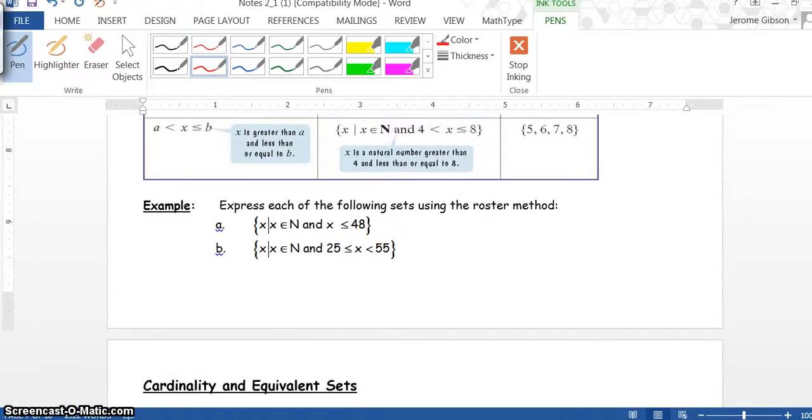Now it says, express each of the following sets using the roster method. We have x is a natural number that's less than or equal to 48. As far as the roster method is concerned, we could write this as 1, 2, 3, 4, 5, and we could put in our ellipses up to 48, and this is our final answer. This is all the values of x that are less than or equal to 48 and are also natural numbers.